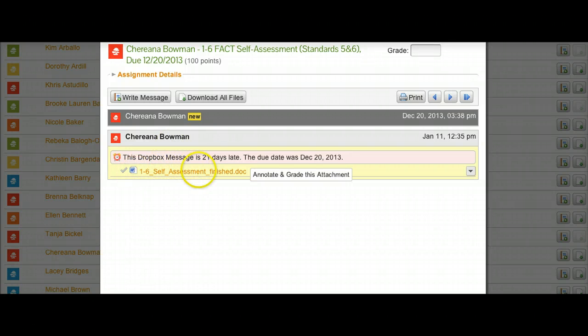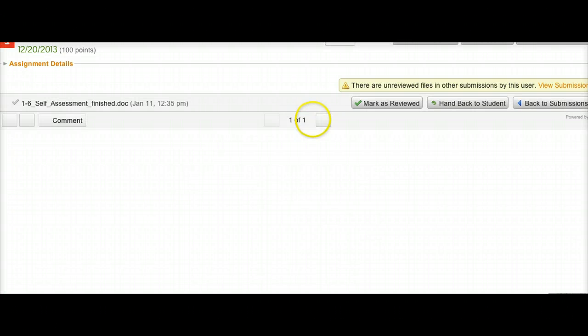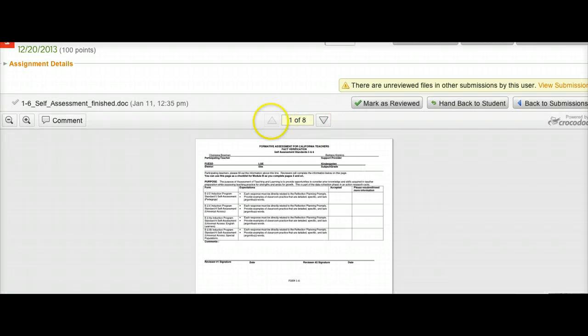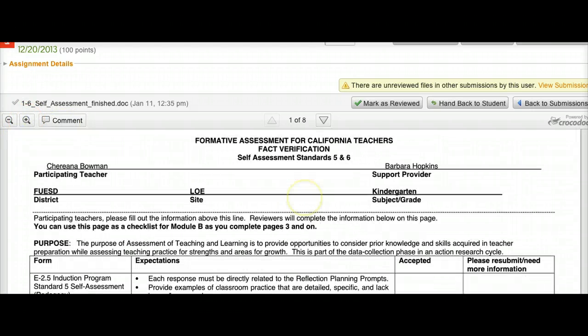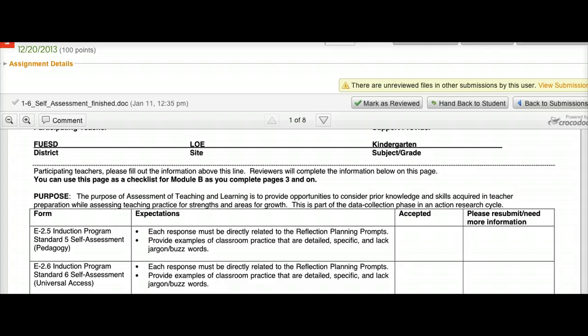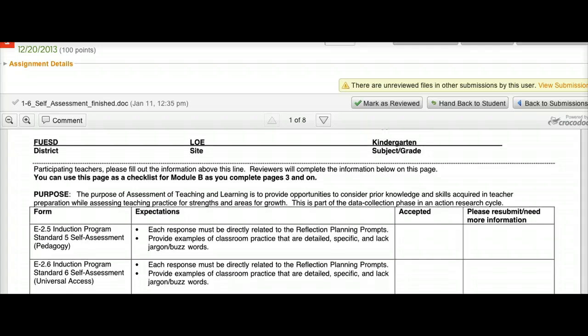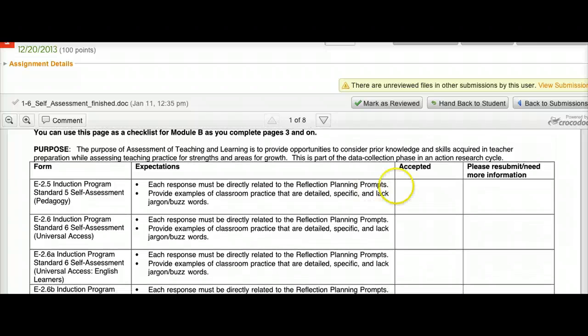Here's her assignment. I'm going to click on that, and if we're lucky, it's going to come up in the annotation window. Cool, it did. It's really small, so I'm going to enlarge it. Let's see, she is in Fallbrook. She teaches kindergarten. And here's that front page where I'm going to put some of my comments and whether or not it's accepted, whether or not it's considered complete and ready to go.